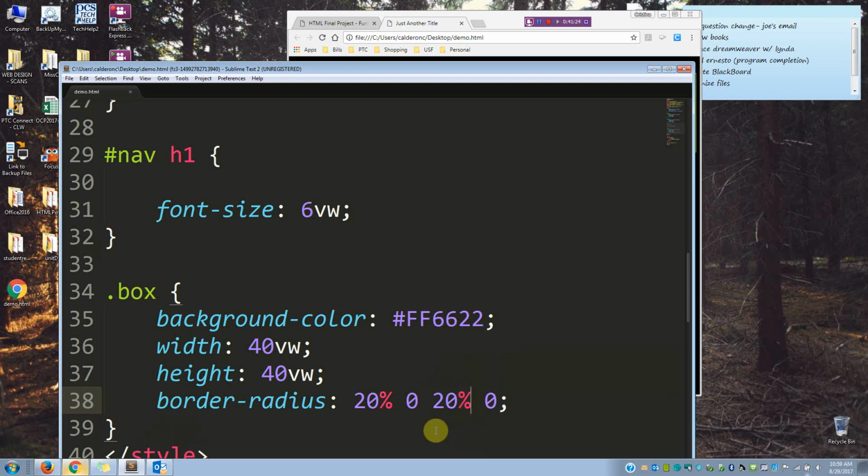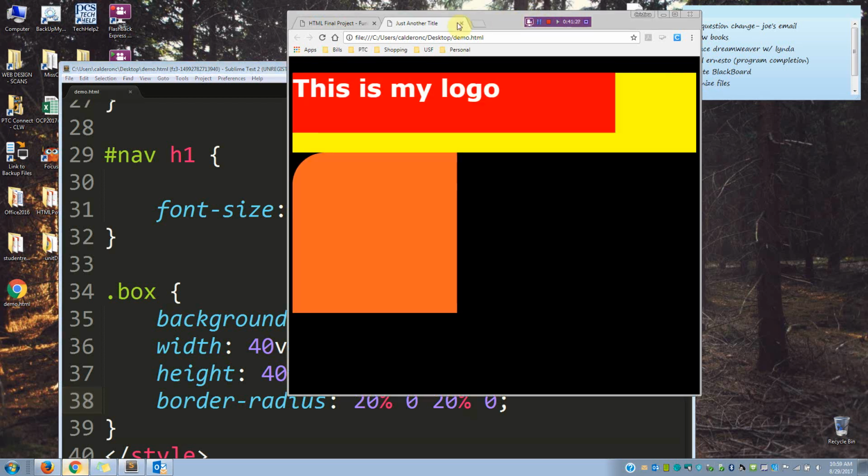Okay, so what's going to happen? Look how beautiful that looks. Another handy memory device, because it's TRBL, trouble. Yeah, that's smart, I like that.